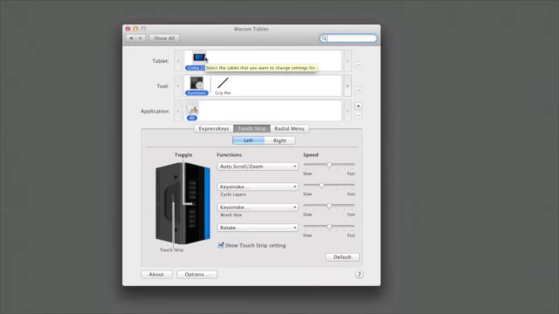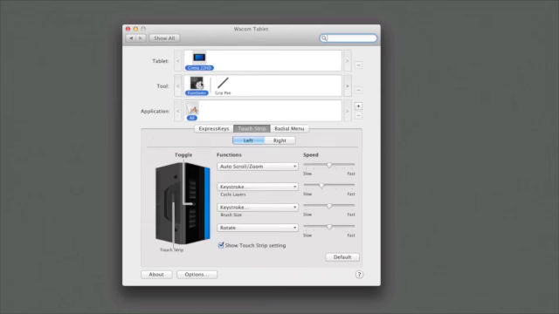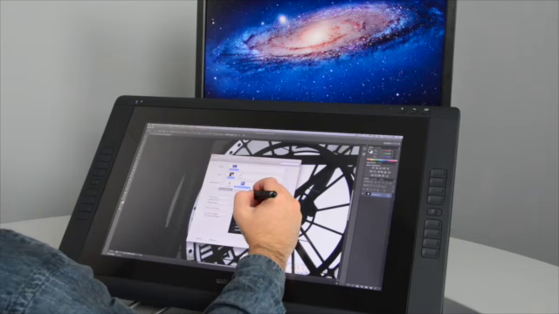Next is the tool list, which allows you to selectively modify tools that have been set up to work with your Cintiq. This list will include any accessory pens that you have purchased in addition to the grip pen that comes with your pen display. Finally, you'll see the application list. By default, it says All, meaning that any adjustments made will apply to all applications. If you want to adjust the settings for a specific application, such as Photoshop, you can do that too.